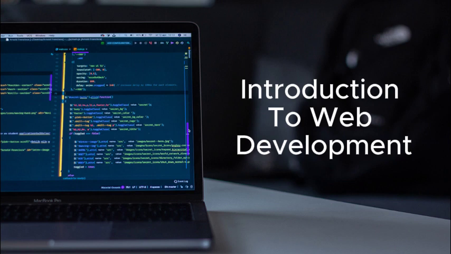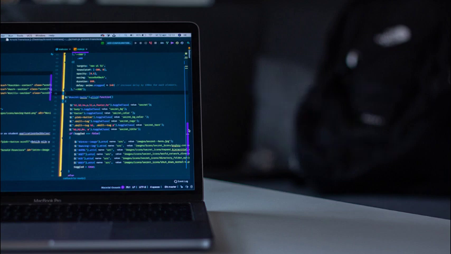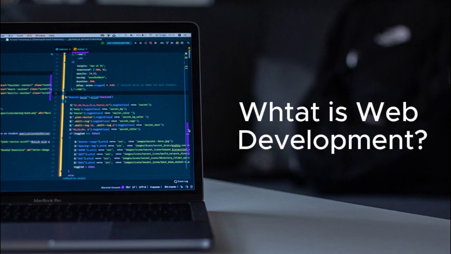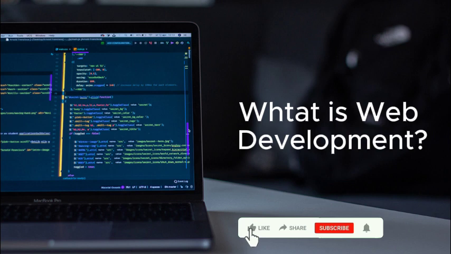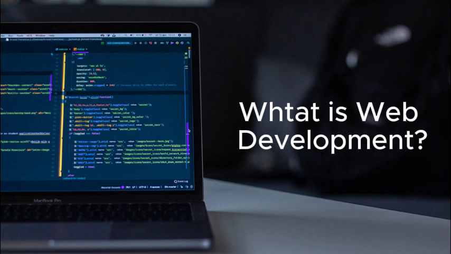As a web developer, or if you want to dive into web development, you need to understand what is meant by web development. Basically, when we say web development, it means the process of building websites and web applications. That is web development. So if you are a web developer, we expect you to be building websites and web applications.